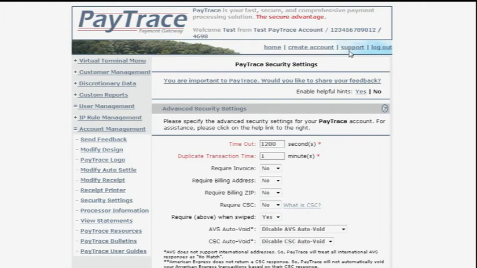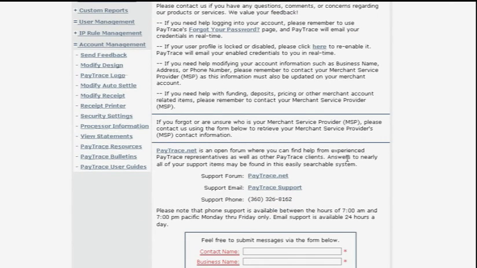If you have any questions or need to contact Paytrace for support, you can always click on your Support tab located in your top right corner next to your Log Out button. This concludes the Paytrace Professional training tutorial.